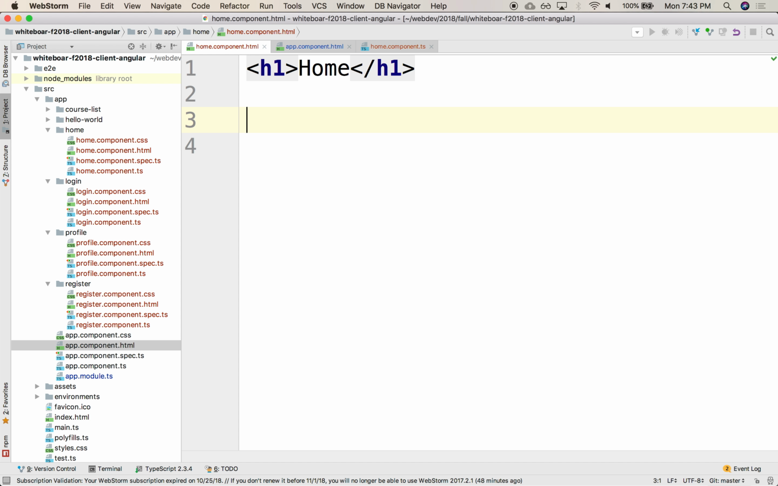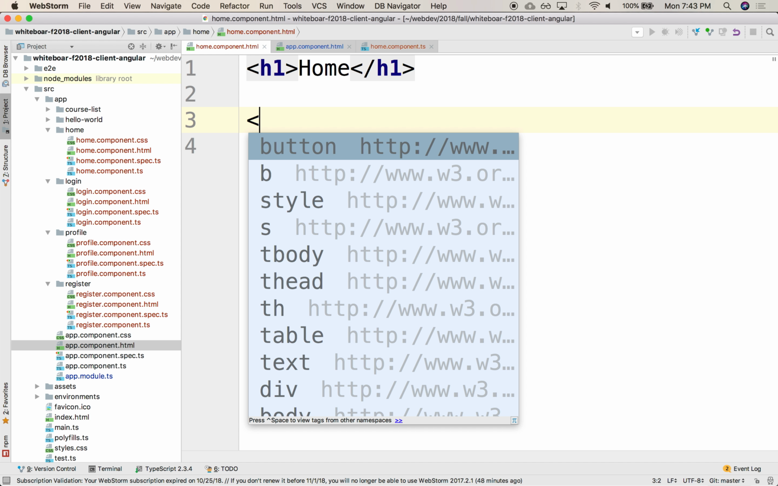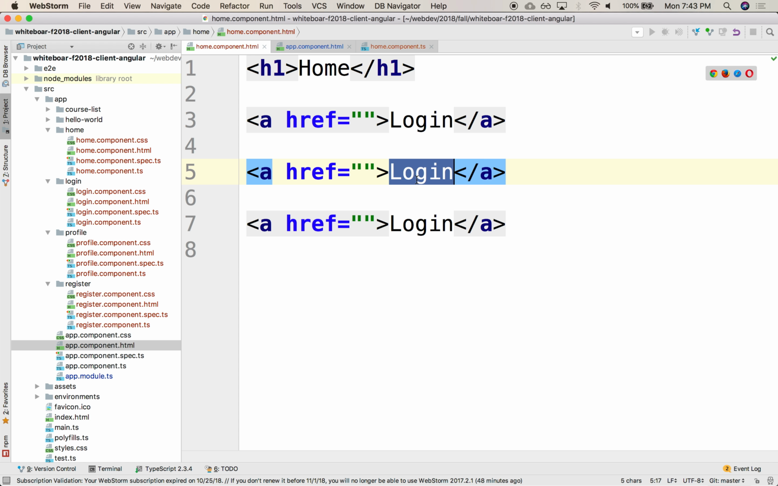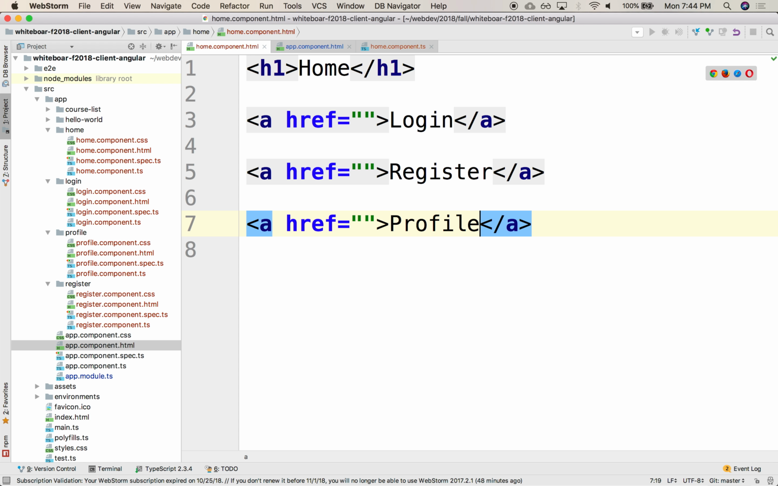All right, excellent. We would like to have links that will allow us to navigate to each one. So something like href and navigate to login, and to register, and to my profile. Now, typically what we would do is link to the HTML page that goes there directly. That's not what we're going to do. Instead, we're going to use a modern way of navigating between these, and let's see how we implement that.